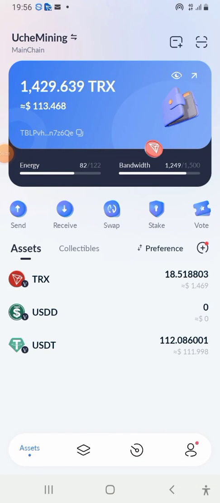Okay, the withdrawal has just entered. Well, this time around it took about 9 to 10 minutes before arriving, unlike the first one I withdrew in the morning, which took less than 2 minutes. But here you can see my balance. It's now 111.2.